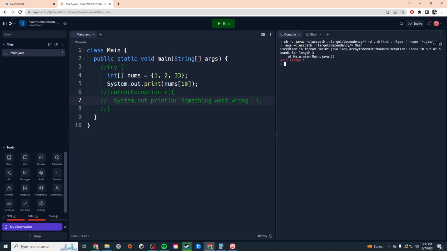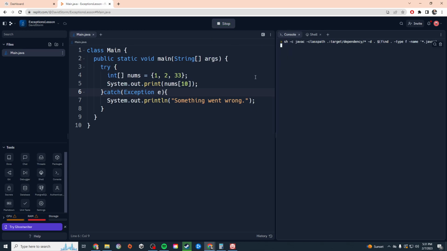All right, so now we have an issue, right? Exception in thread main java.lang.ArrayIndexOutOfBoundsException, index 10 out of bounds for length 3. So it threw an error and my program stopped running. Instead, we can use that try catch. So we try to do this. If it doesn't work, then we print a message, something went wrong, and then we can continue running the program if we want to. So there we go. It just says something went wrong, and we can continue executing the program.